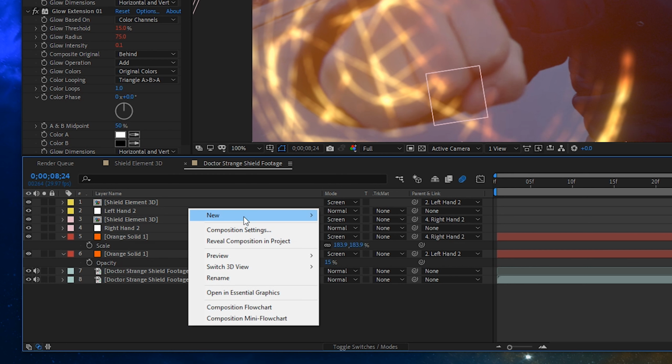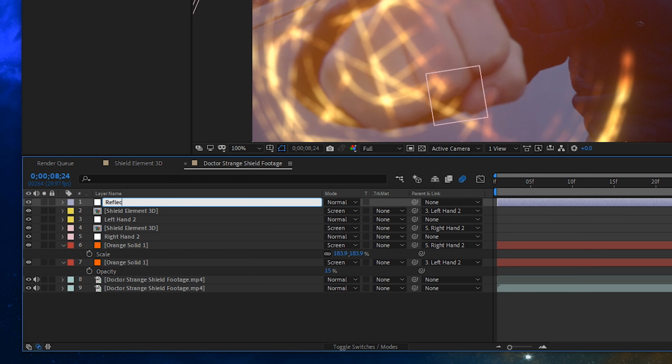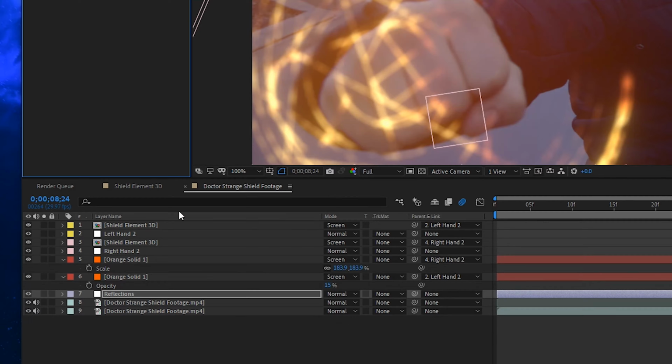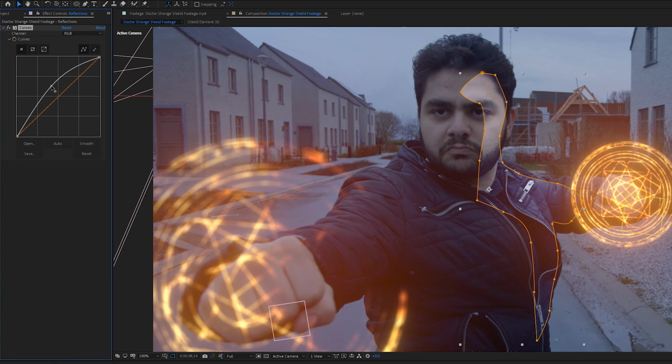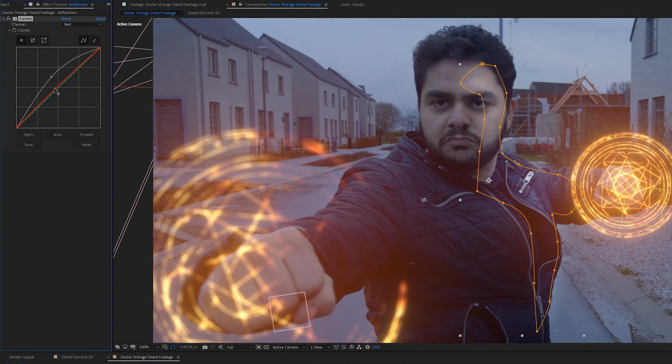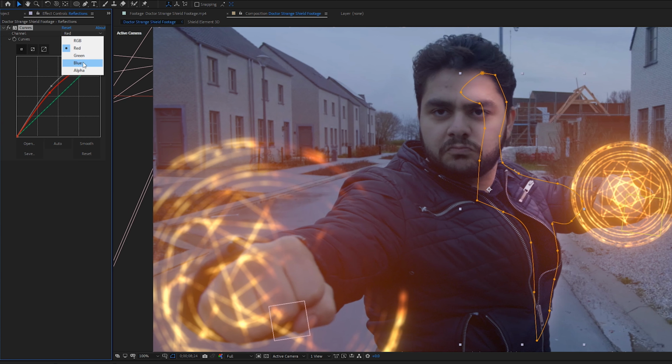Now we want to add some reflections to our face. We're going to create a new adjustment layer, reflections. And we're going to also bring this to the bottom here, and then mask around your face, something like that. And then add a curves effect to it, and then just brighten it up. Press F on the keyboard, feather it quite a bit. And then also bring in the red tones here and remove some of the blue so it becomes more orange toned. And there we go.